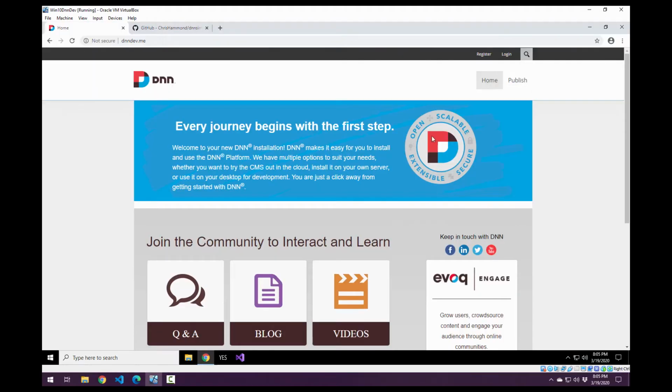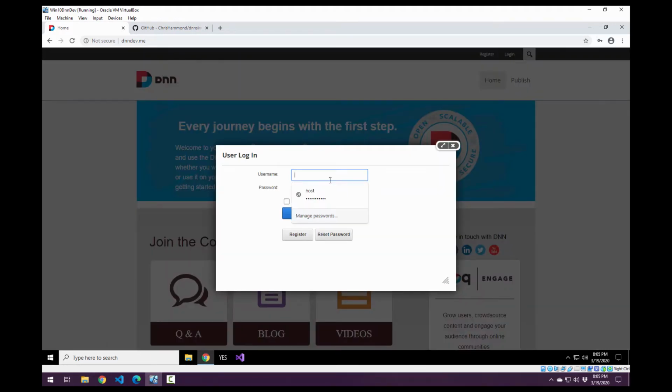So my development environment is a virtual machine in which I have DNN running inside of that virtual machine. So it's a Windows 10 box, has a local IIS server, has a local SQL server as well. So I've already got DNN installed. I'm going to go ahead and log into that instance with my host or my super user account.